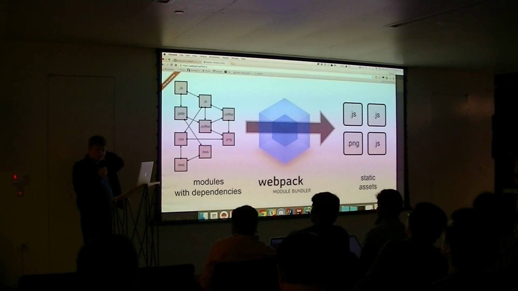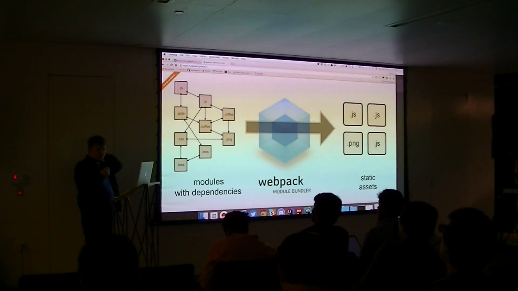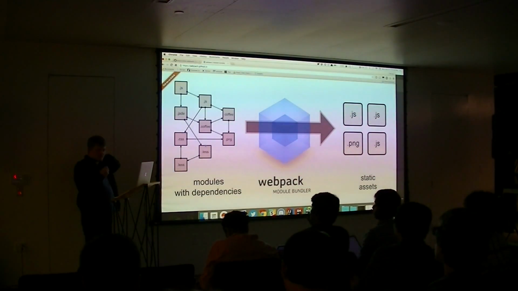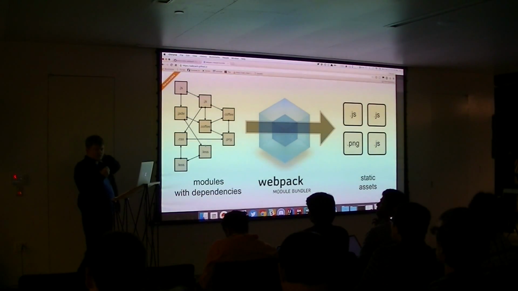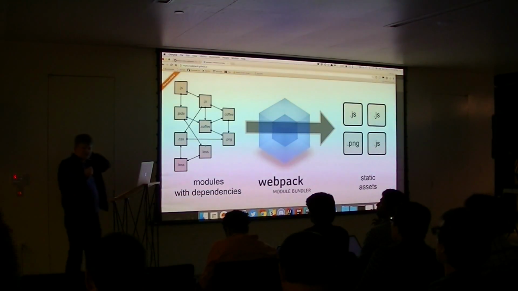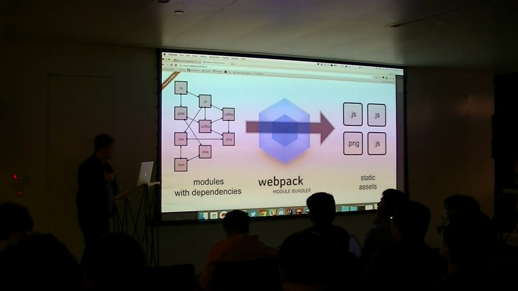...is a module builder. How many people use Node or NPM or any of those tools? How many people have used something like Browserify? Any weird Rollup users or System.js? Oh, we got one. Cool guy.